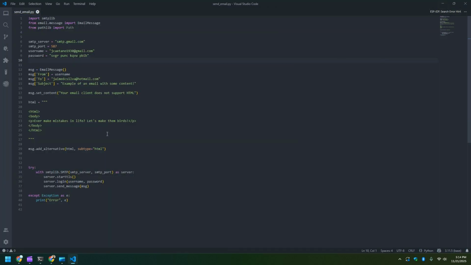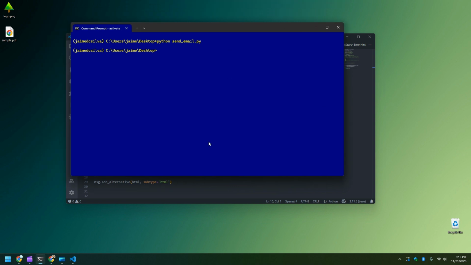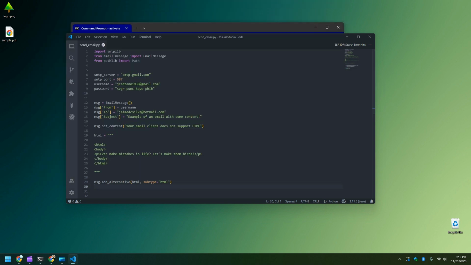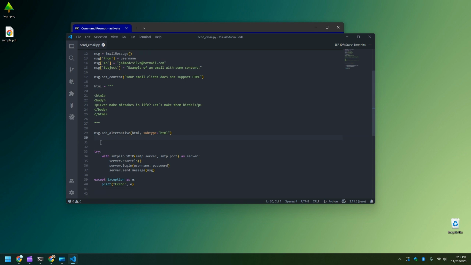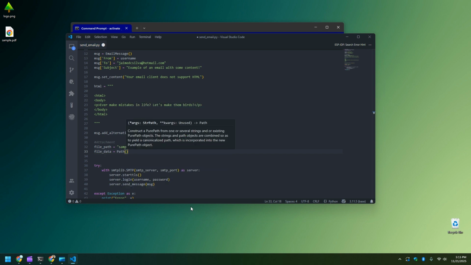That's good, but what if we want to include an attachment such as a PDF? It's simple. Let's take a look on how to do that. Let's define a comment around here, attachment, and define the path for the file, so file path, and because it's on the same folder, it's just going to be the name. File data, it's going to be Path, file path, and then read the bytes, so we get the binary.